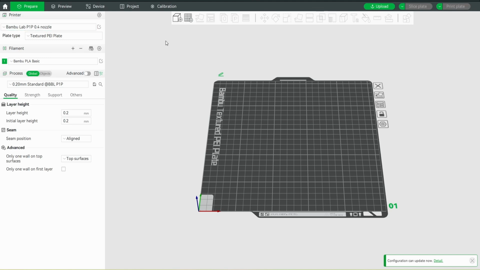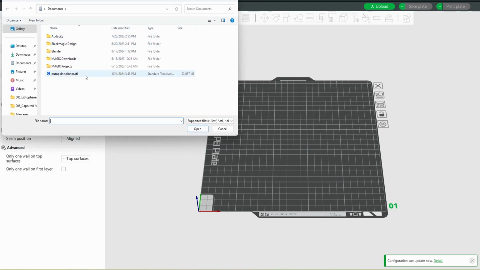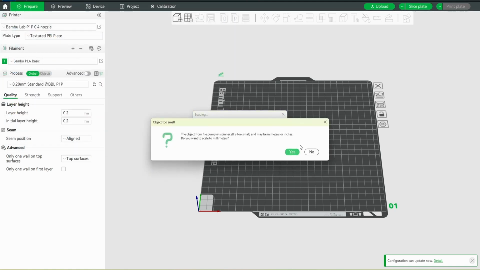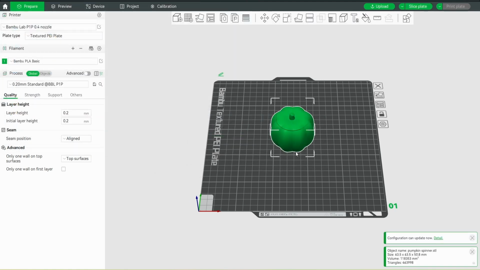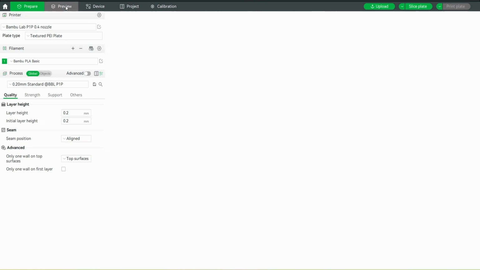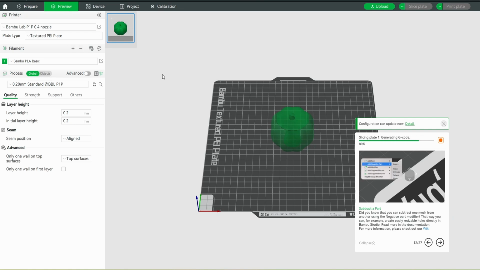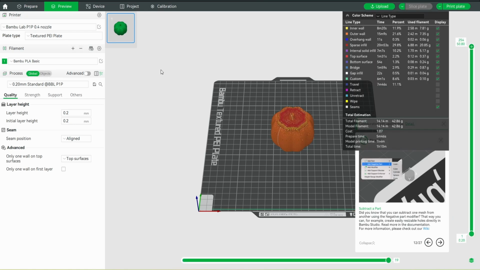In your 3D printer slicer program, import your STL model. I am using the Bamboo slicer. I am using the default layer height and initial layer height of 0.02 millimeters. No supports should be required. Send to your printer.